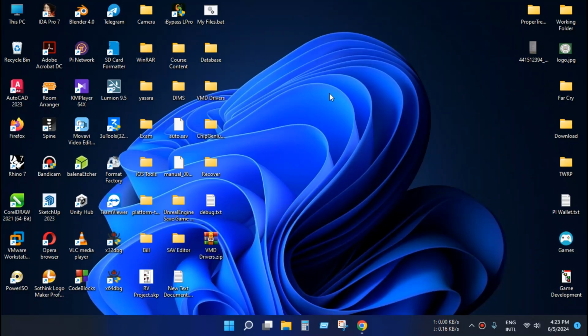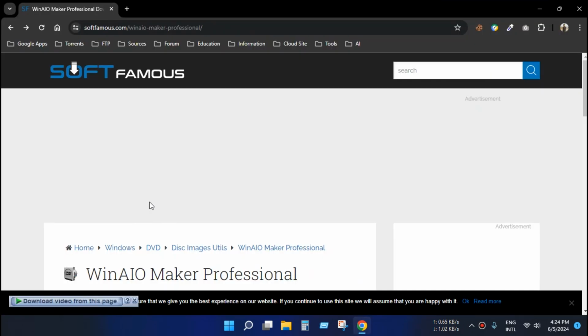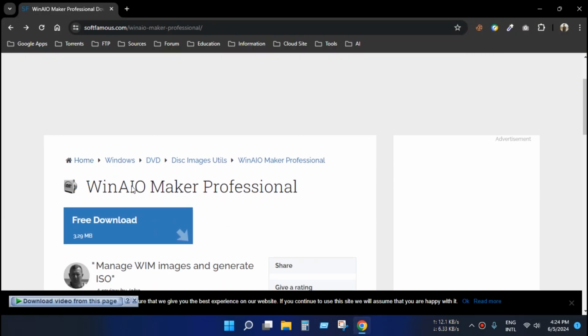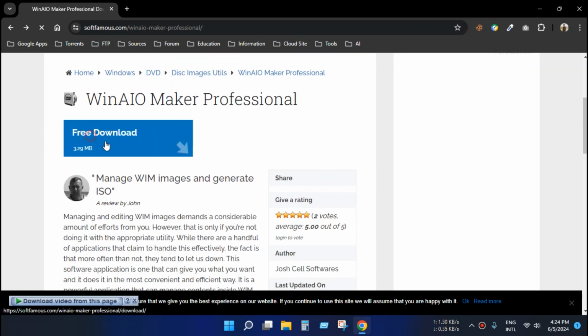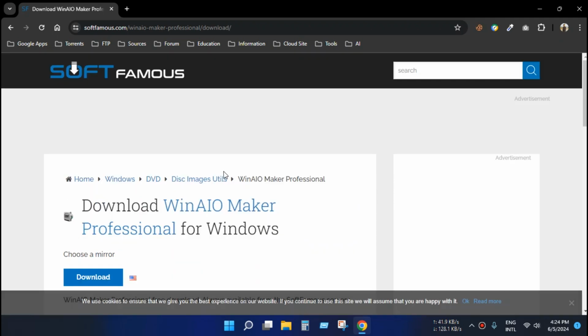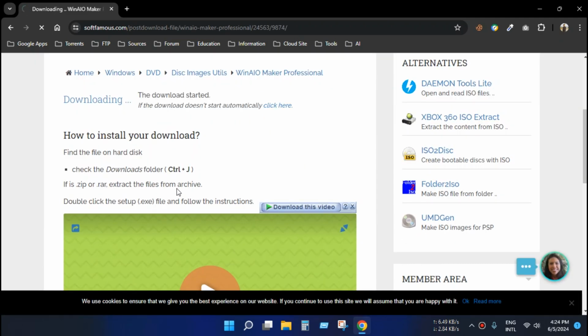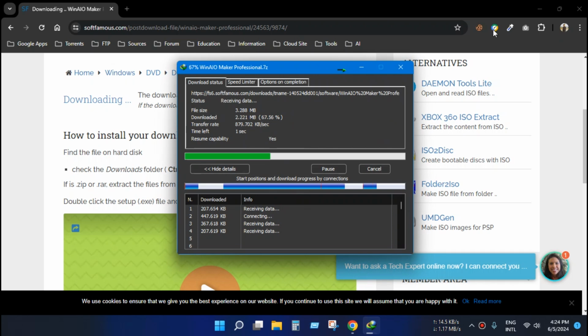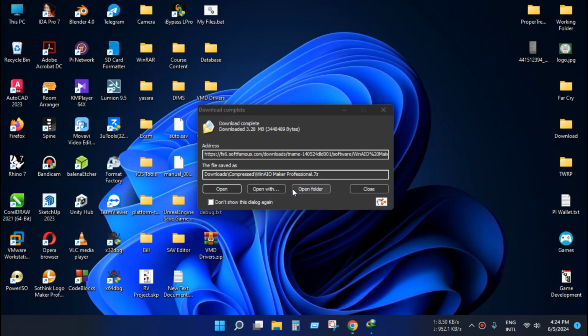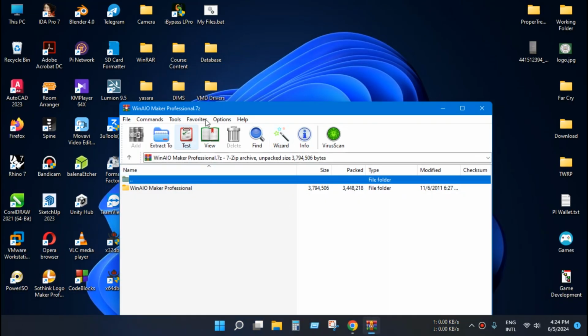Hi everyone, today we'll learn how to make an all-in-one Windows bootable ISO file. In this tutorial we are using WinAIO Maker Professional. It's a free tool and the download link you can find in the description. So let's download and extract it somewhere.